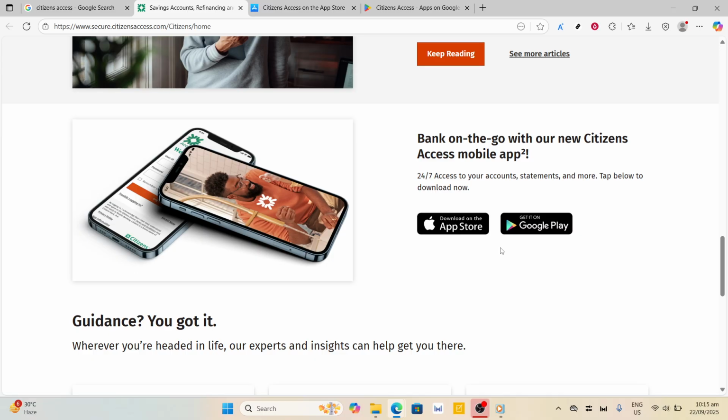Once the app is downloaded, you can find it on your home screen or app drawer. Tap on the app icon to launch it, where you'll be prompted with a few setup screens to customize your app experience. Follow the on-screen instructions to log in with your Citizens Access account credentials, or you can register if you haven't done so already.